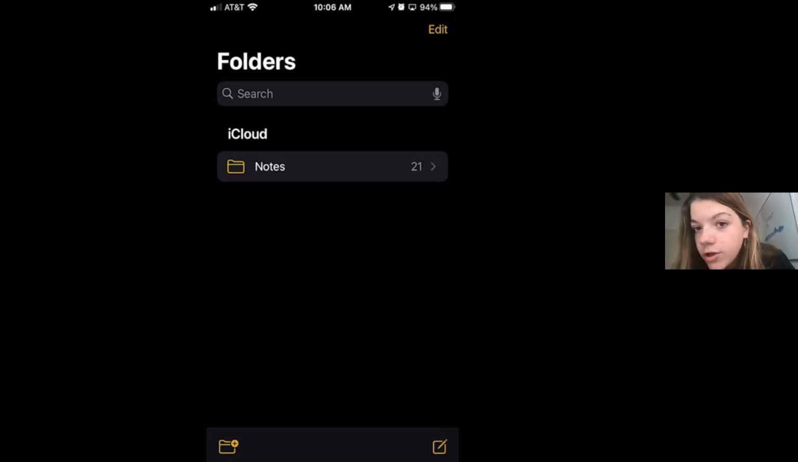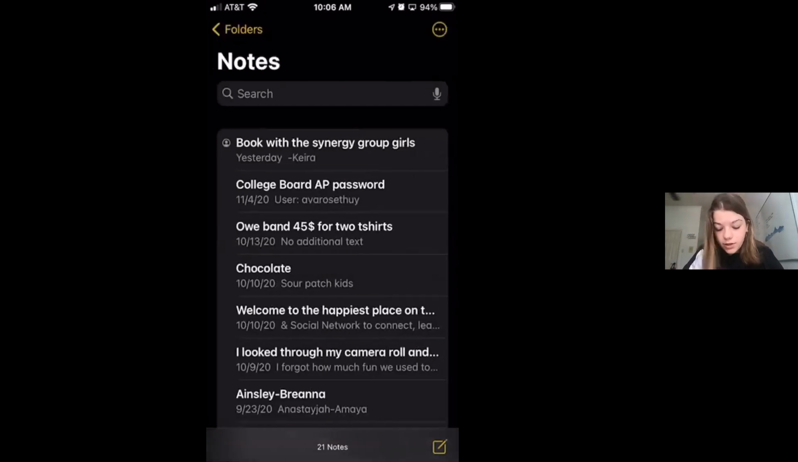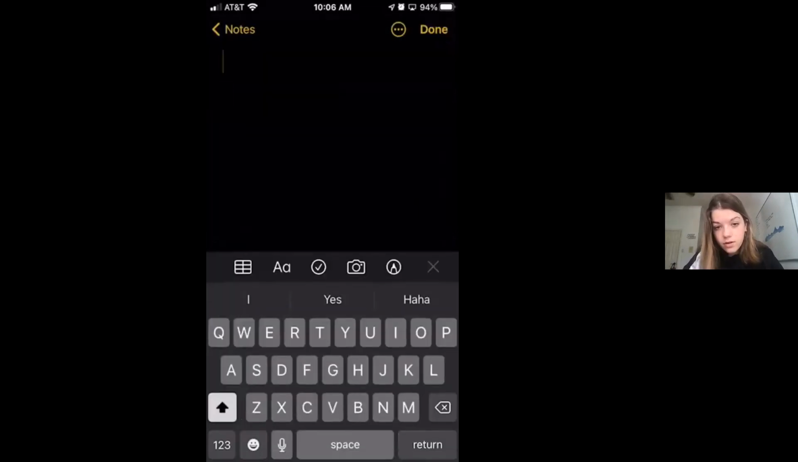Okay, so you don't have any notes, so you have to start a note. So you'll see this little square with a pencil in it. Mine's at the bottom of my screen, but yours might be at the top. No, it's at the bottom. Okay, so click on that. Uh-huh. And now do you get this screen? Yes. Great. Now you can type your notes.